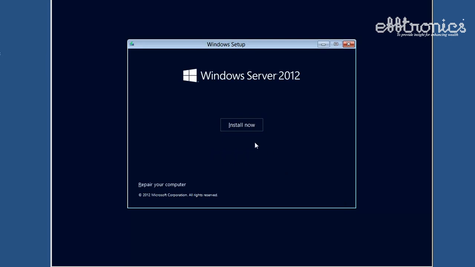For a clean installation of Windows Server 2012, click the Install Now button. However, if you already have Server 2012 installed and you need to repair that installation, click on Repair Your Computer. For this demonstration, we'll just go ahead and click Install Now. Setup will begin.